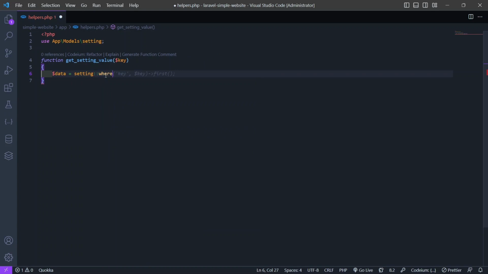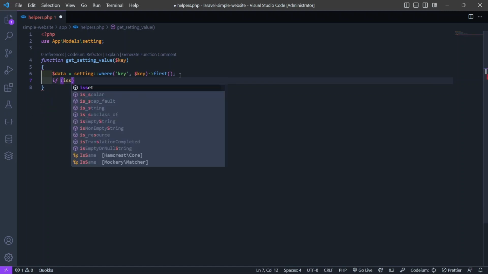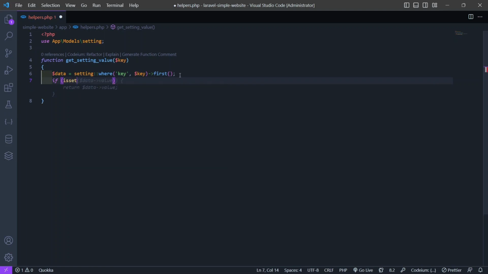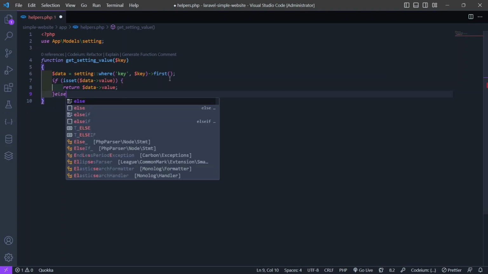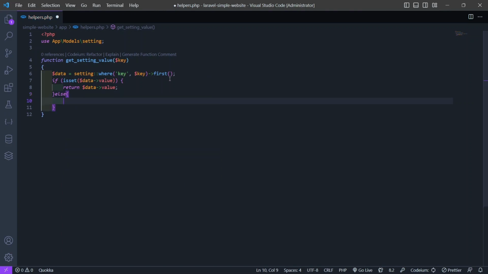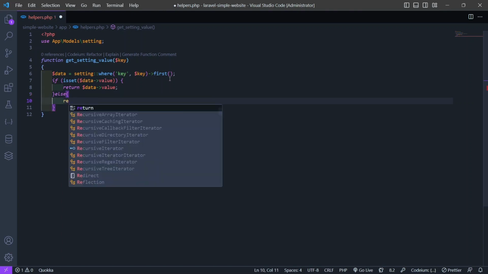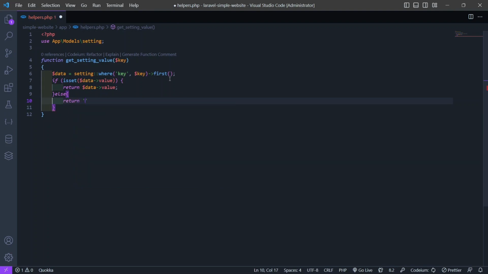Where key, $key first, select that, and then make a conditional. If is set data value, return data value. Okay, it is correct. And then else, return empty. Okay, just like that.